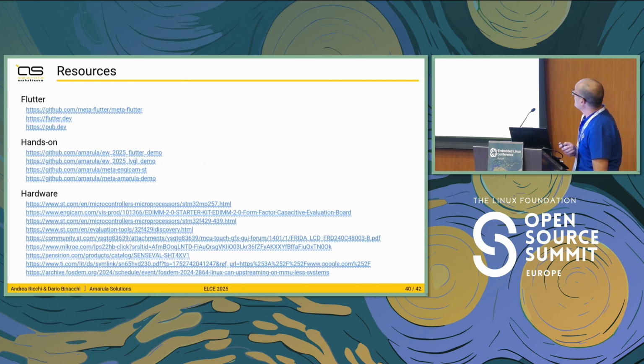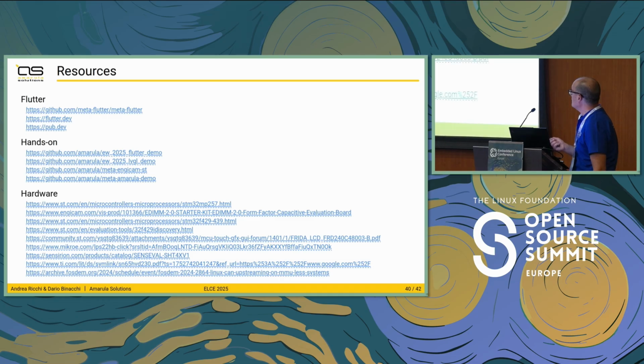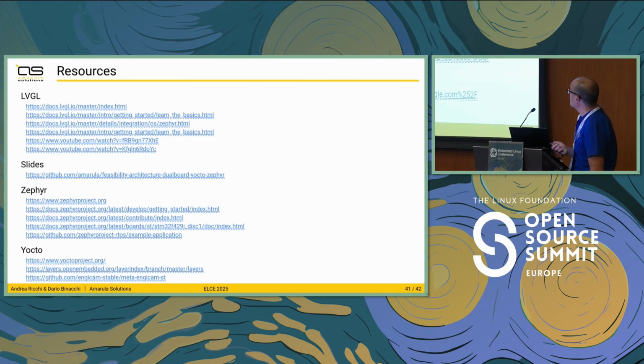And as a quick note, you can find all the code we developed under the hands-on section in the resources section. So you can try, if you want, to download and see what we have done.